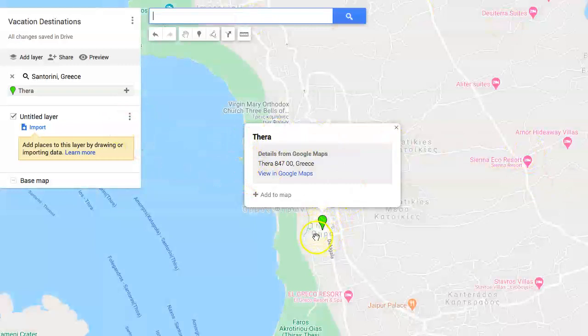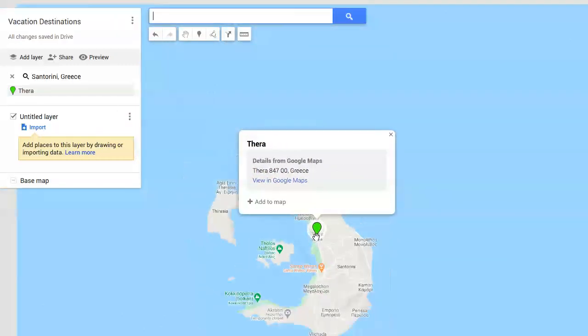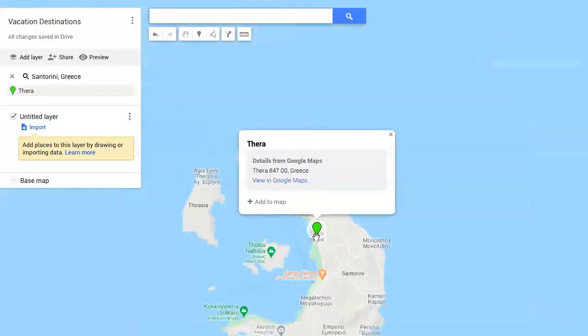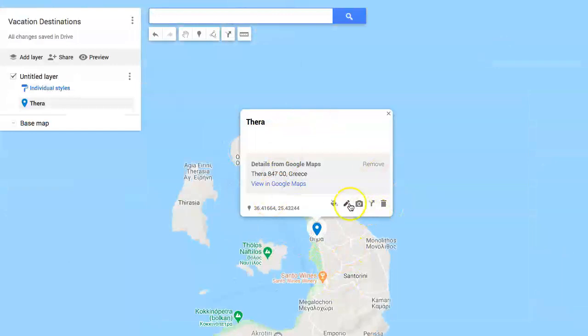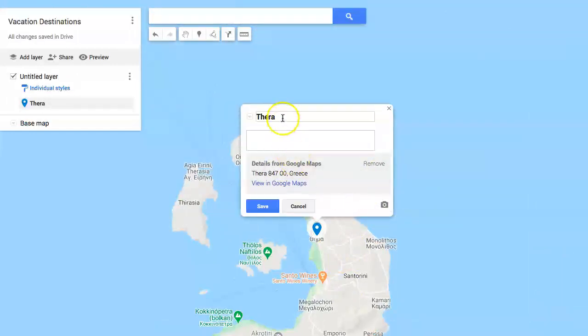The mark here that is going to be added is in the island or the city of Thera in Santorini. But you can just click on Add Map, and then here there's a small pencil, and you can edit Santorini.